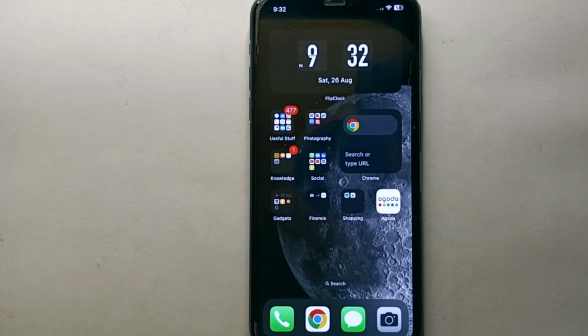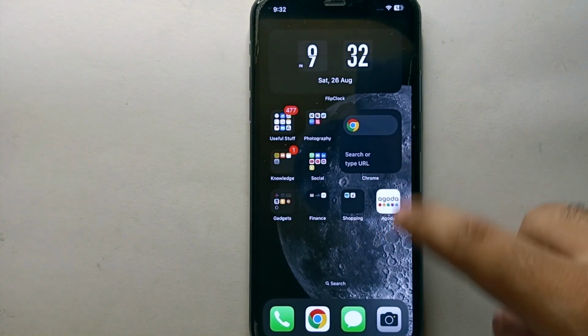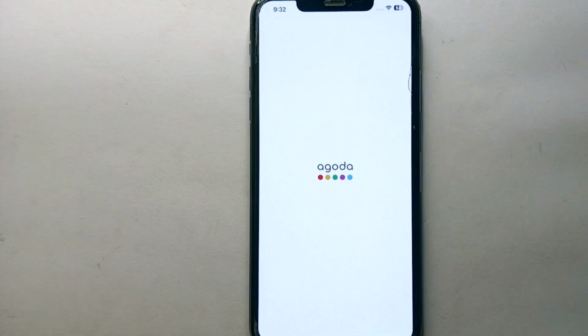First, you have to make sure that you have already installed the Agoda app, and if you have not installed it yet, then you can still install it from Google Play Store or App Store. Once the app gets installed, make sure you have created your account on it and you also logged in with your account on your device. Once you're done with all these things, just simply tap on the icon of the Agoda app to open it.